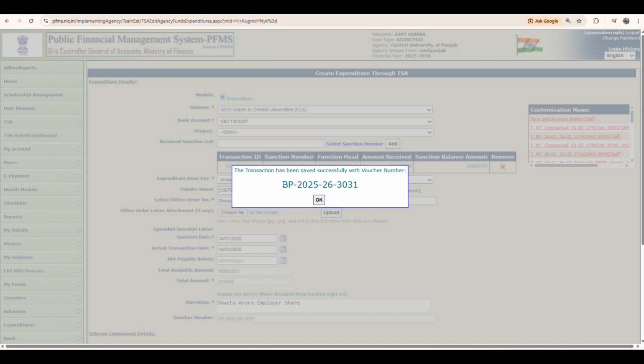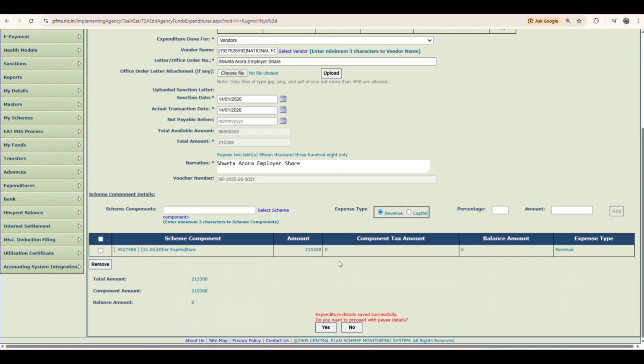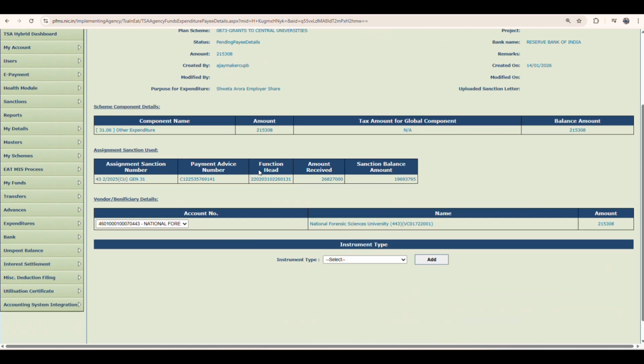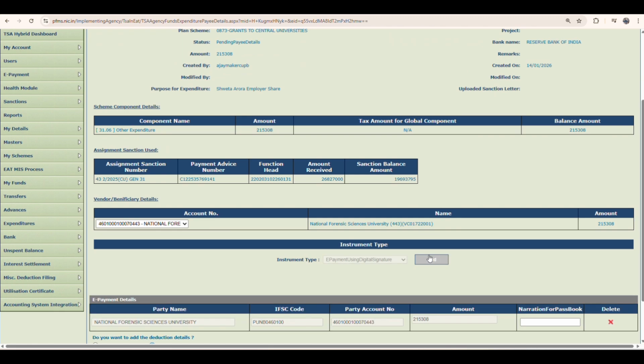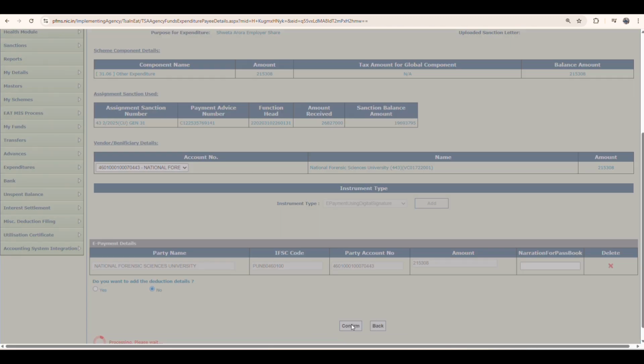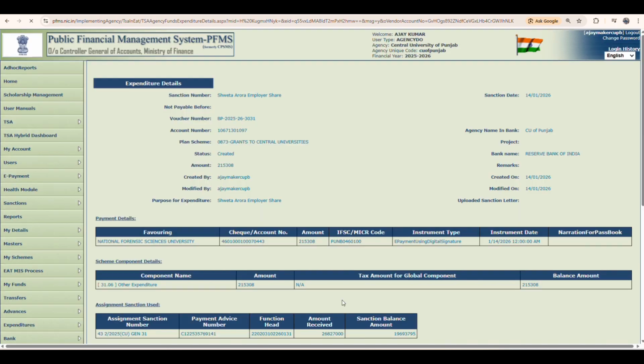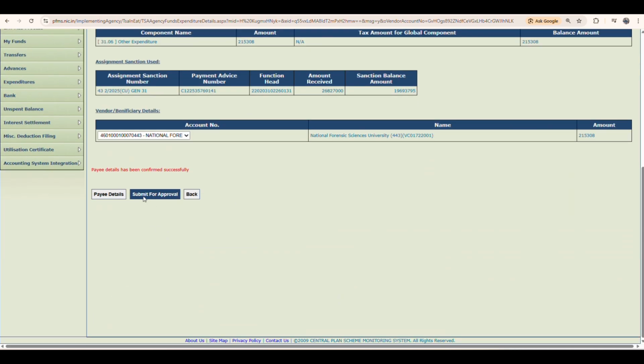This is a BP number you need to record on the file so that the approver will check through this BP number. Select OK. Yes. This is the details you need to check again. E-sign, add, and then confirm and submit for approval.